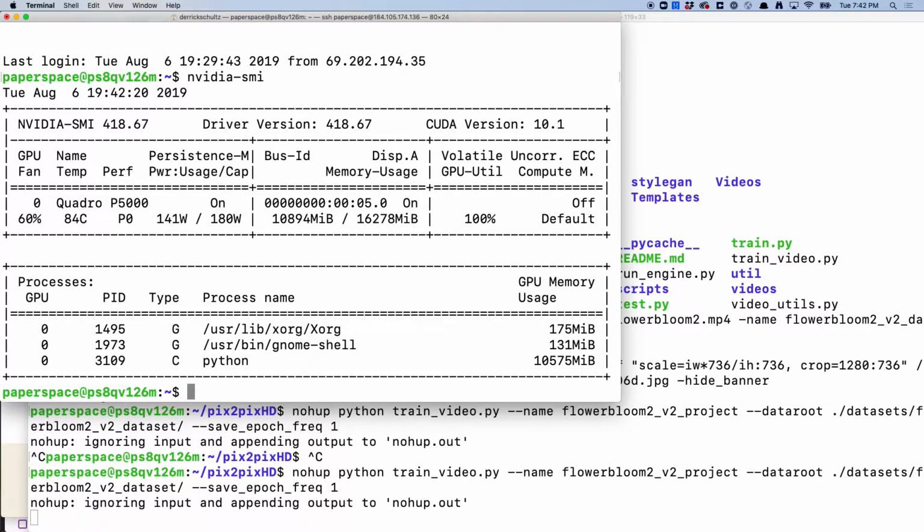So your GPU has about 16 gigabytes worth of space. This is taking up about 11 of it. So it's taking up a huge amount of space to run this model. That's because it's a really big image, right? It's 1280 by 730. Like that's huge. So it's taking up a lot of space.